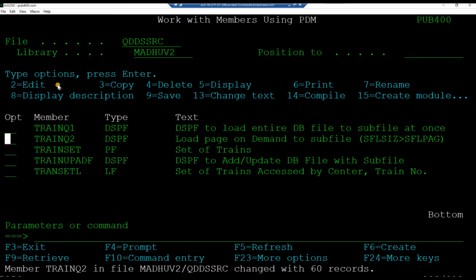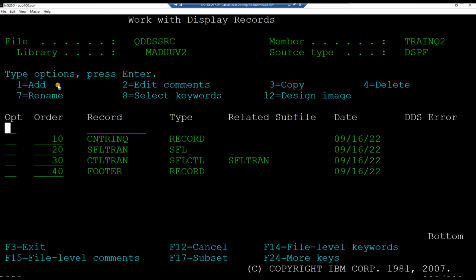PDM says that member train Q2 in file project library / QDDSSRC has changed with 60 records. To edit the display file member train Q2 in SDA, that is the screen design aid, against the member name, key in a 17 and hit enter. Inside SDA, in the work with display records screen, note that the 4 record formats that we keyed in SEU are listed. Let's look at the design image screens of each of these record formats.